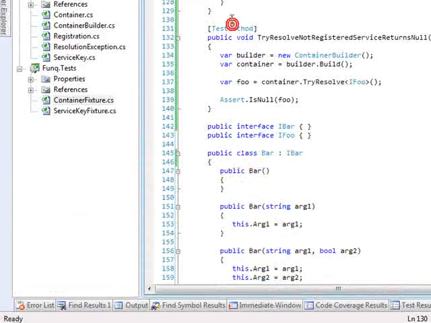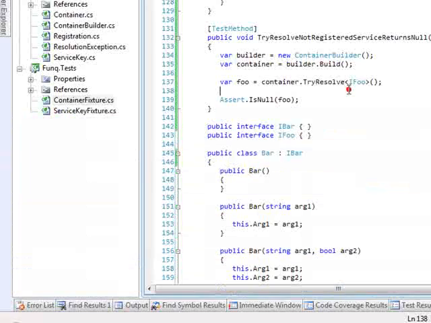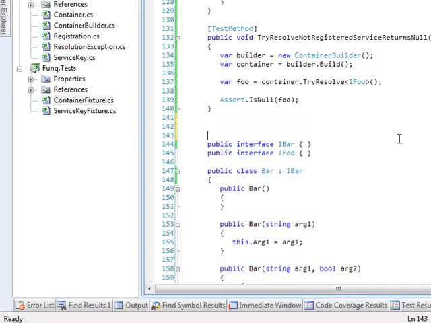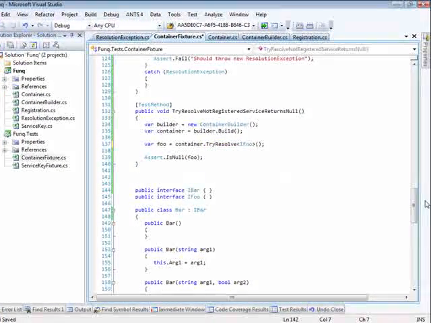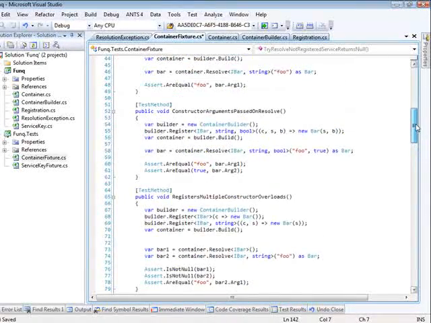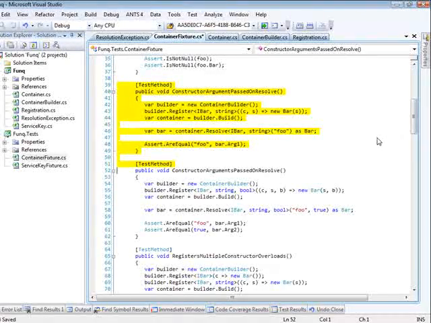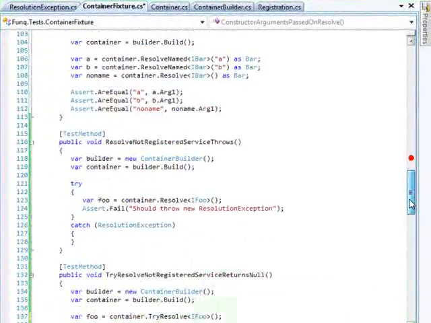Very good. Let's run all the tests so far, see if we didn't break anything. Good. So of course, now that we have try resolve, we also should have try resolve for the overloads receiving the constructor arguments, right? Just as we had for the resolve. So let's see if we can copy one of the existing ones, constructor argument on resolve. So we should be able to pass that also on the try resolve.